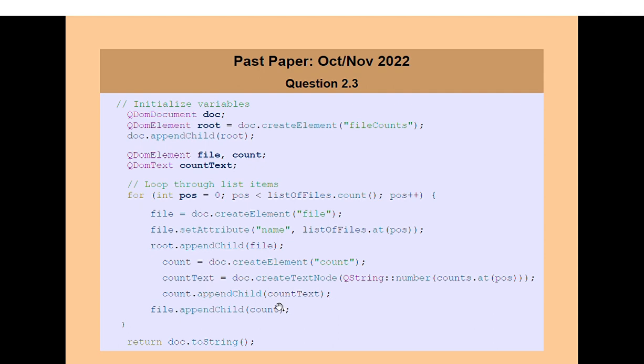We then append the value of our count into our count element, and we then append the count element to the file element. Note that the file element is the parent of the count element. And that is basically all you need to do, is loop through and repeat all of that.